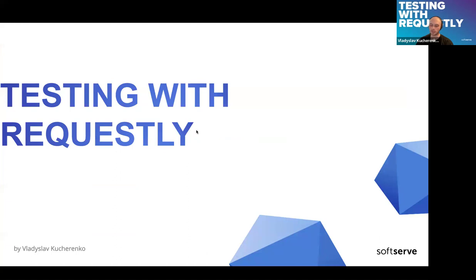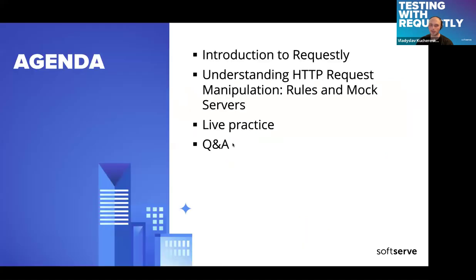My name is Vladyslav Kucherenko, and today I will present to you a tool for testing and debugging, Requestly. We will start by exploring what Requestly is all about. We will uncover how to improve the way you test and debug your application, making your development workflow smoother and more efficient. Next, we'll dive into the world of HTTP requests. We will discuss how Requestly rules can manipulate those requests in various ways, and how creating a mock server can unblock your front-end development when the backend part isn't available.